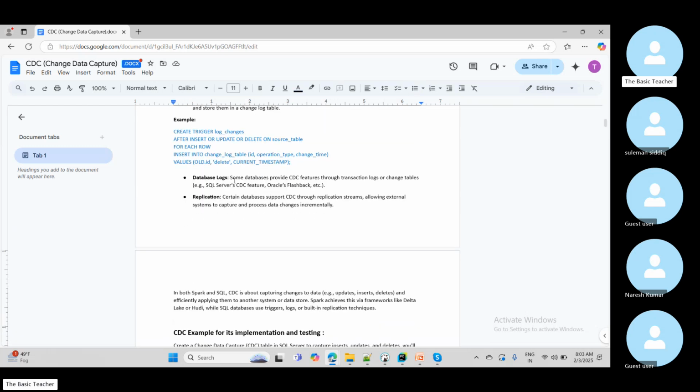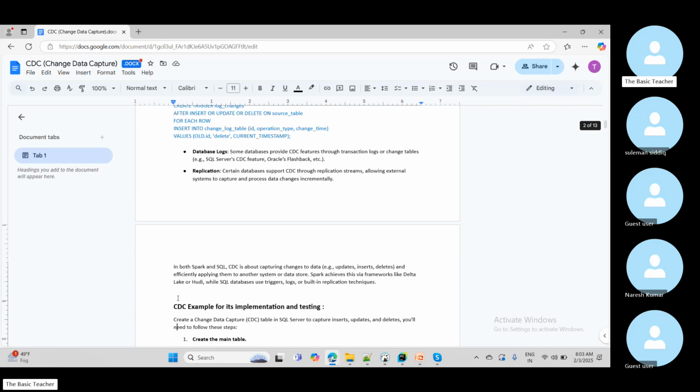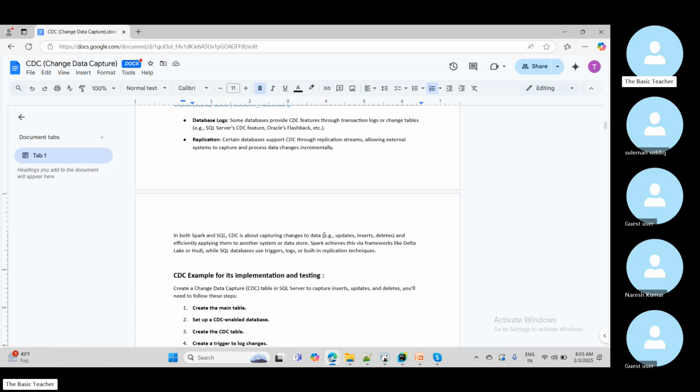So here you have database logs, where the database provides a CDC feature through transaction logs or change tables, like the SQL Server CDC feature, Oracle Flashback, etc. Then you are having replication. Certain databases support CDC through replication streams, and that is going to allow external systems to capture and process data changes incrementally. So in both Spark and SQL, CDC is about capturing data changes. This is mostly for capturing data changes only.